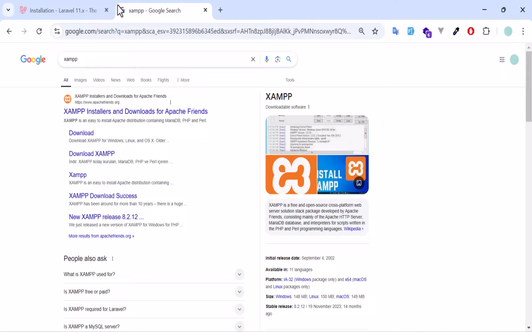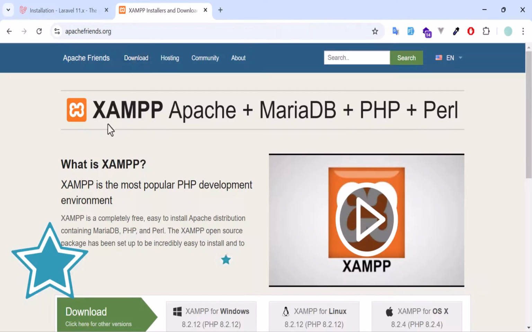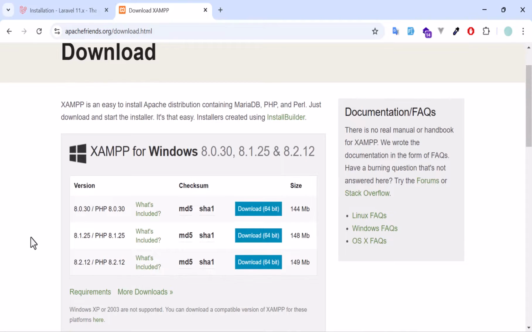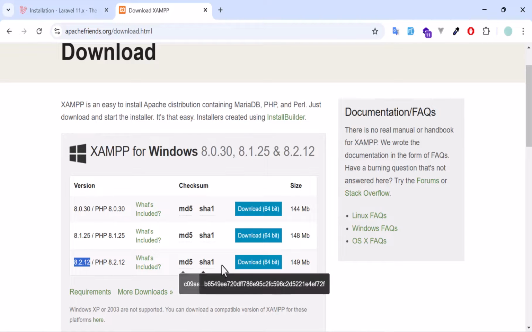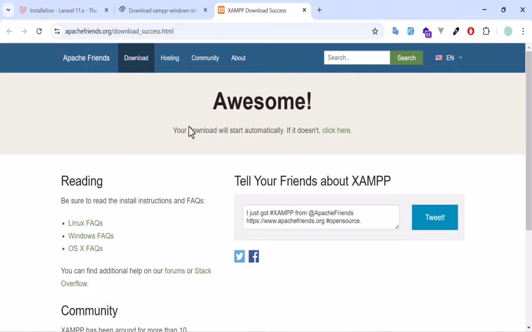XAMPP is a free and open source web server which is used to run our application and manage our database. So let's click XAMPP installer and download. Now click download again and select the latest version of XAMPP. I am going to install version 8.2.12. So let's click download 64-bit. Now let's wait until the download starts.